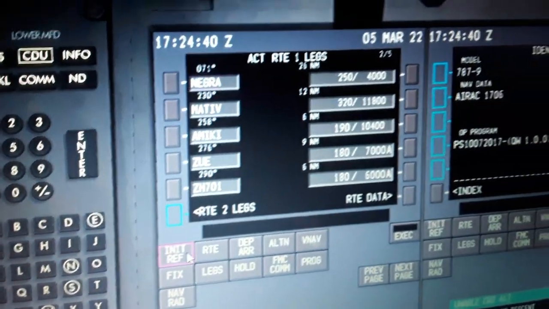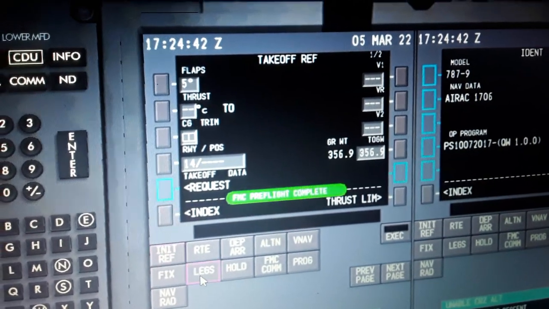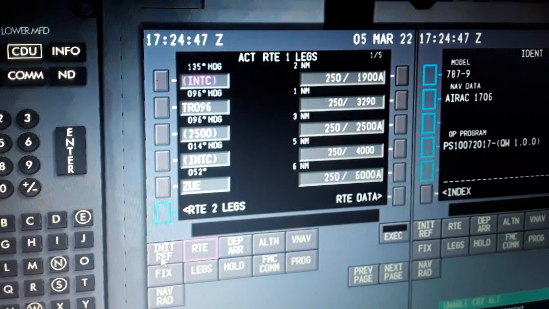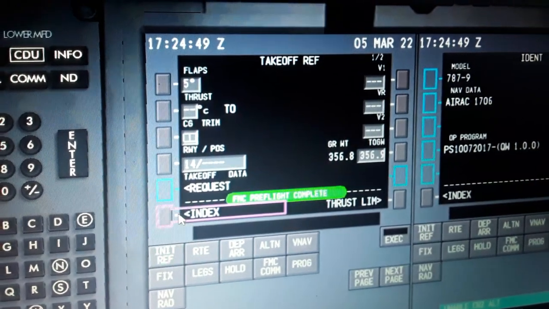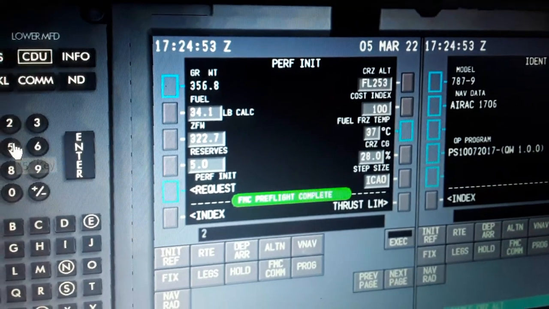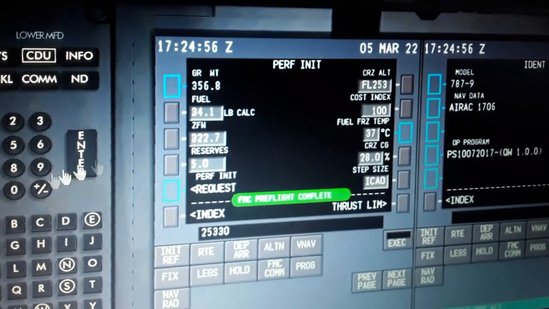So maybe we need to insert again the altitude. So we need to reset the altitude over here. Performance, 35,300 over here.